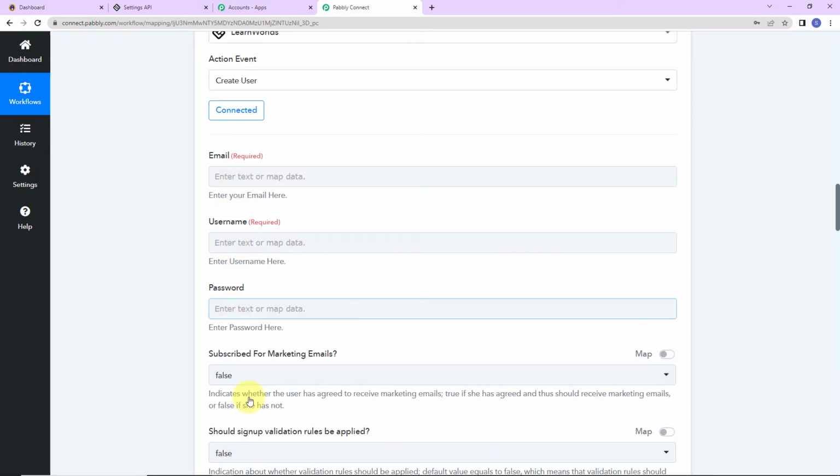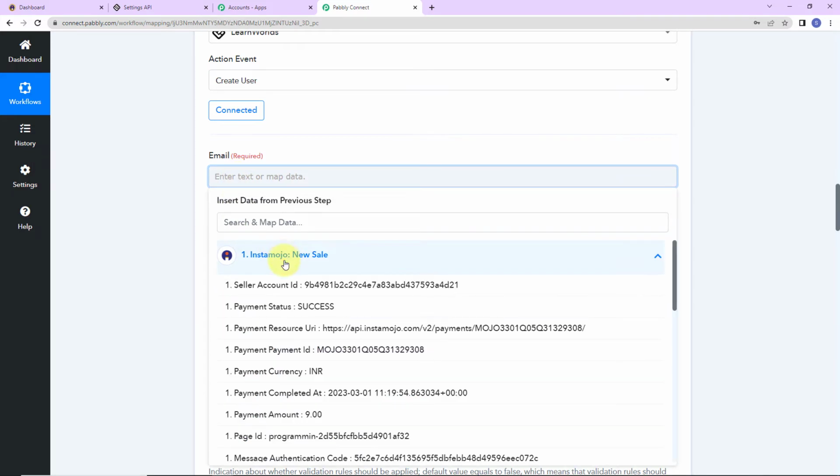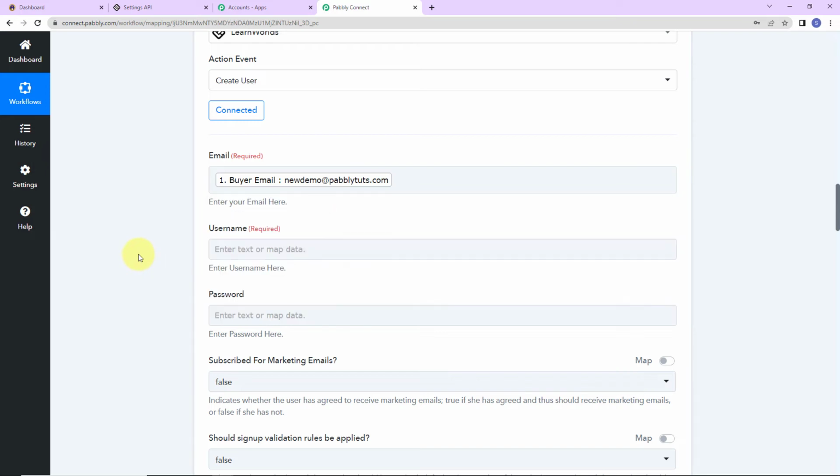Now we have to fill in the following information. First of all, we have to fill in the email address of the person. So I'm going to map this information. How? As I click on this, here you can see the previous steps. And as I scroll down, this here is the email address of the person. Now I could have written this manually, but the problem is that if I had written this manually, then every time the workflow would have run, it would have only taken the manually written data and it would have never taken the new data into consideration. And that is why mapping is important.